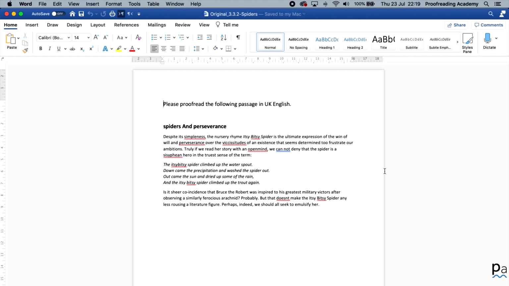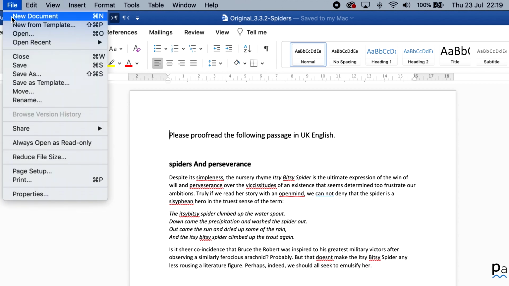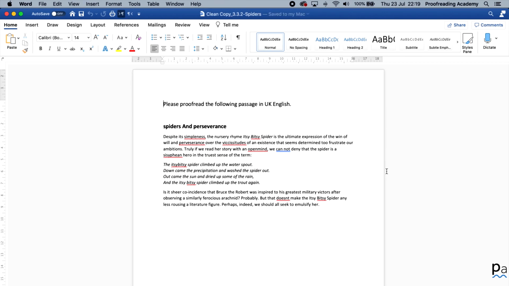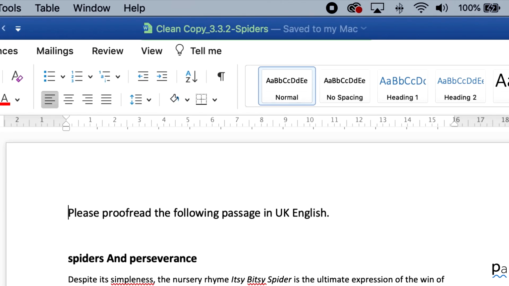Next, with the same document open, immediately select File, Save As again. Check that you are saving this in the same folder as the previous document. Delete the stem original and replace it with the stem Clean Copy. Then press Save. You now have two documents, an original and a clean copy. You are now ready to begin working on the document that you have open, which is named the Clean Copy.